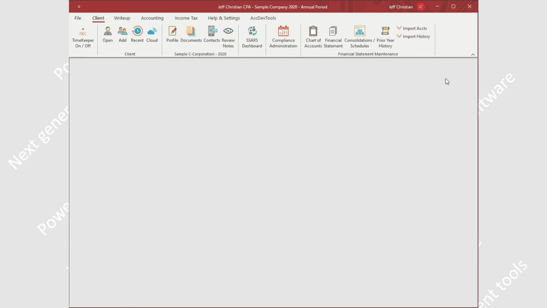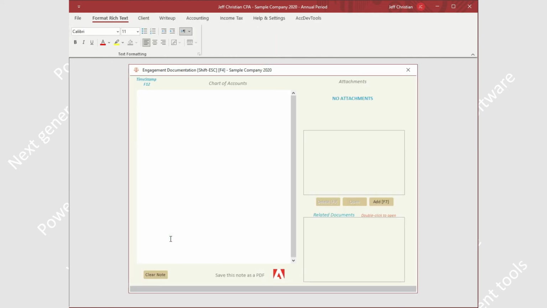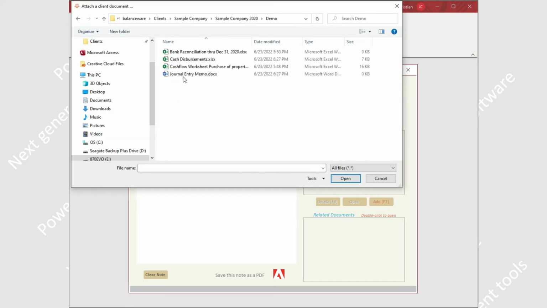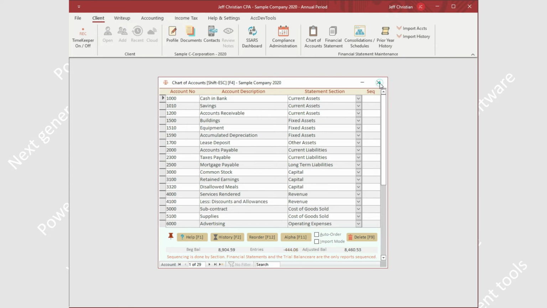Okay, next we'll review additional implementations of the engagement documentation form. For instance, we can pick any form on the ribbon and look for the engagement documentation icon. The icon opens the documentation form, where we can add and edit notes and attach documents. There are a multitude of reasons you might want to add notes or attachments to forms. Perhaps you need to set a reminder or collaborate with staff and include worksheets and supporting documents. And if an engagement is going to be reviewed, this type of documentation really enhances the process.